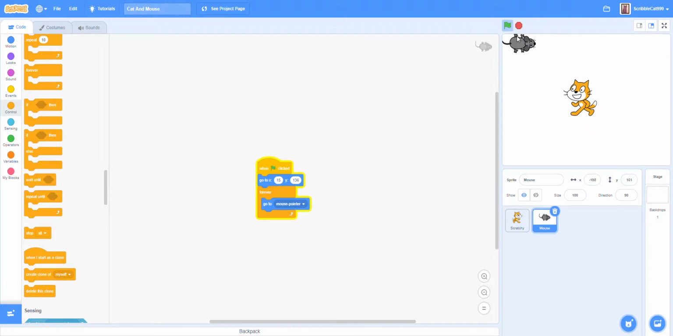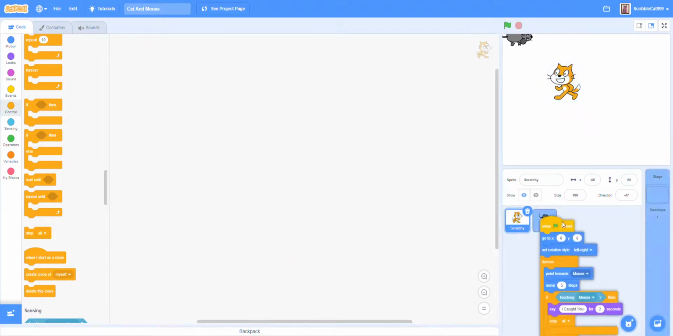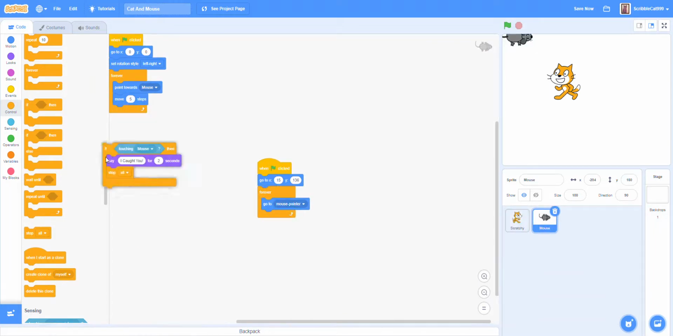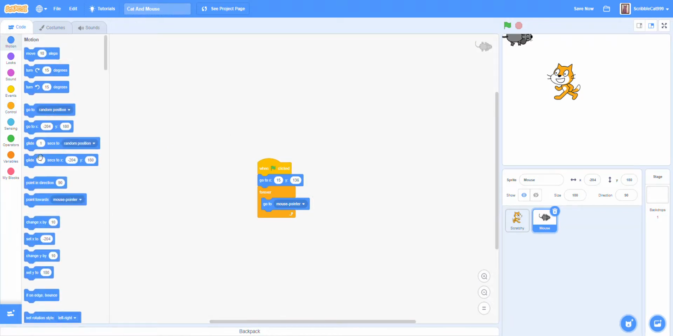You know one way to make the mouse look cooler? Let's make the mouse do the same thing as the Scratch Cat. Here, let me do this. Except, I know, we can make it so he turns. So actually, we don't need that. Let's make it so, go to mouse pointer, and it points toward the mouse pointer. This will look quite interesting.